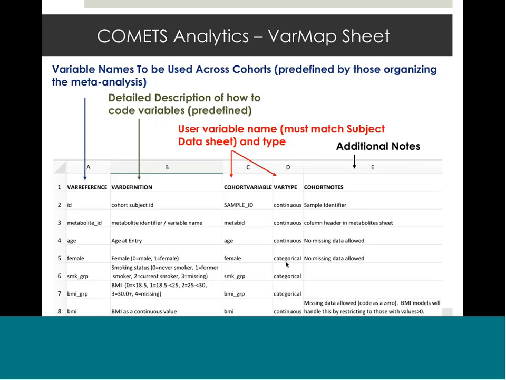And then finally, there's additional notes, and these change again by ID. These are notes that you could add yourself. These are notes that could be added a priori, but it could have information, for example, about missing values or what to code the missing values as.